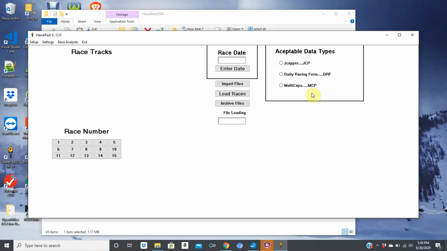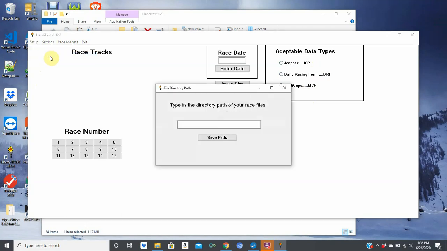Now, there's a couple of things that we have to do when we get first started. So we're going to click on Setup, and my eyesight's not that good, but anyway, it says Create Race File Directory Path. This will be the first thing that you're going to want to do. You click on that and you get this up.